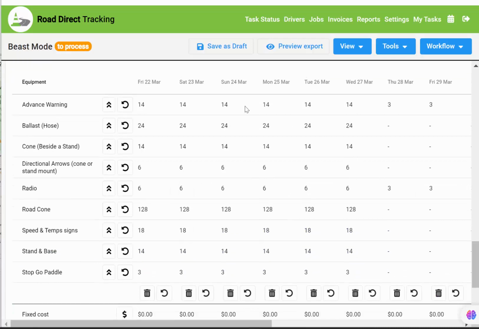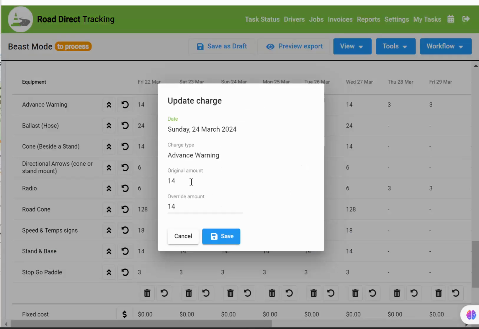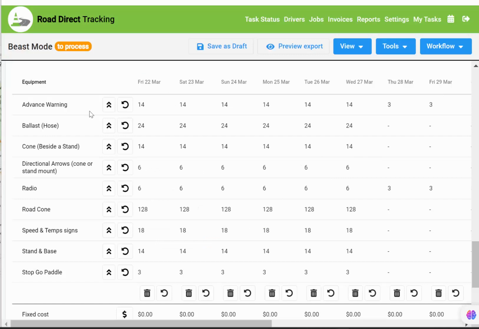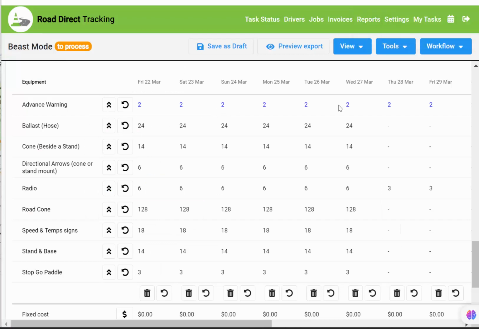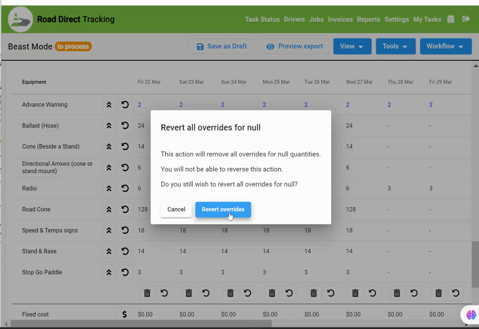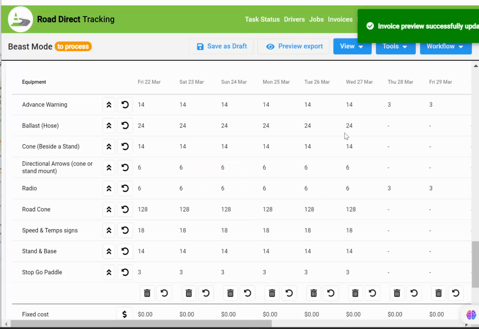If, for example, you wanted to change quantities, you can go and change those. If you want to change the entire line, click that, and you see it at 14, and then it's changed every single sign to 2 days. So you really can do everything. That's what we call beast mode. I'm going to revert, and it'll bring back what you had before that.